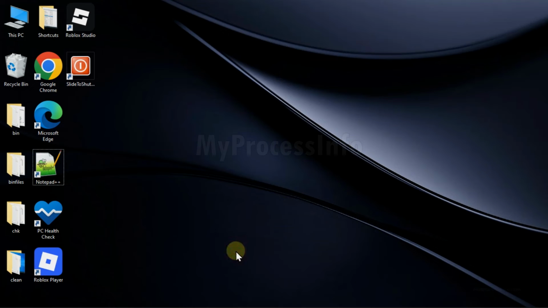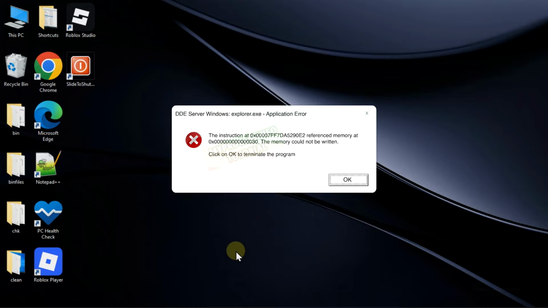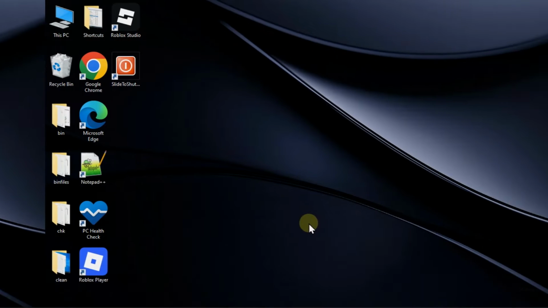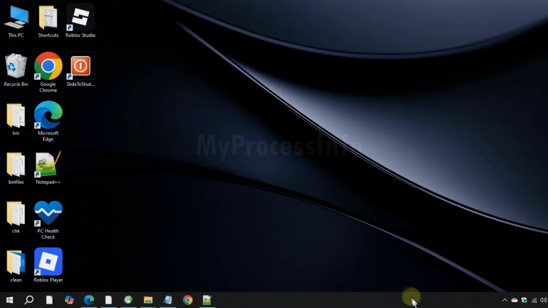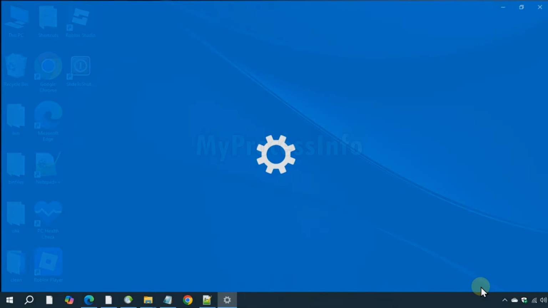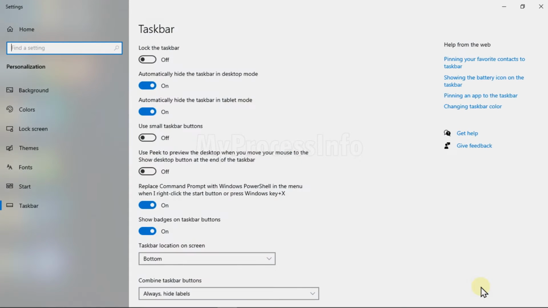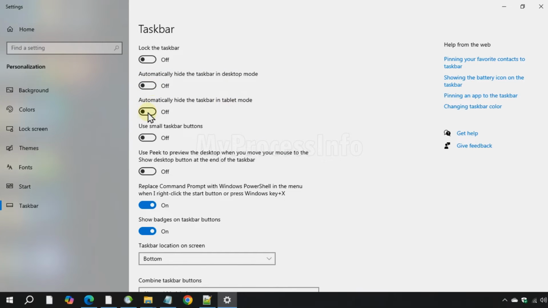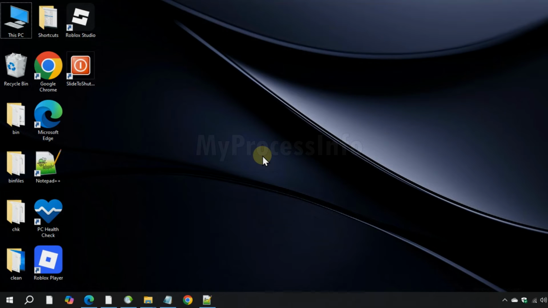Hey guys, if you're getting the DDE Server Window error, especially when shutting down your Windows 10 or Windows 11 PC, try this simple trick to fix it. Right click on your taskbar, click on taskbar settings, and toggle off automatically hide the taskbar in desktop and tablet mode.